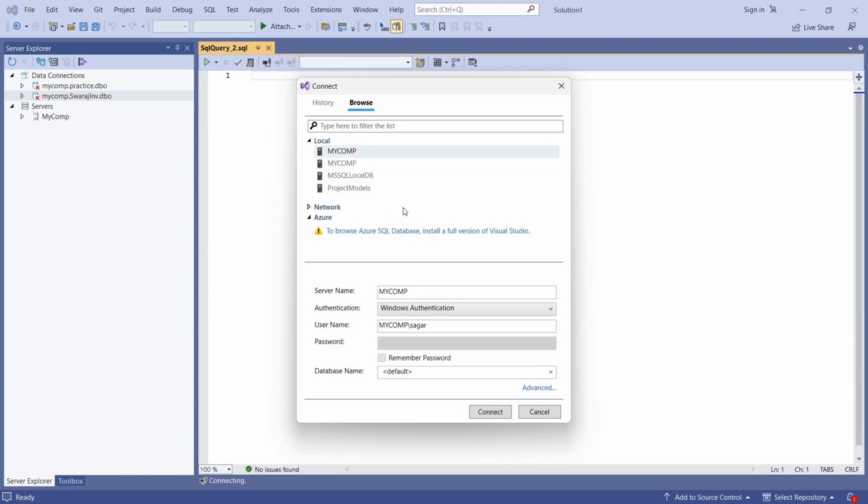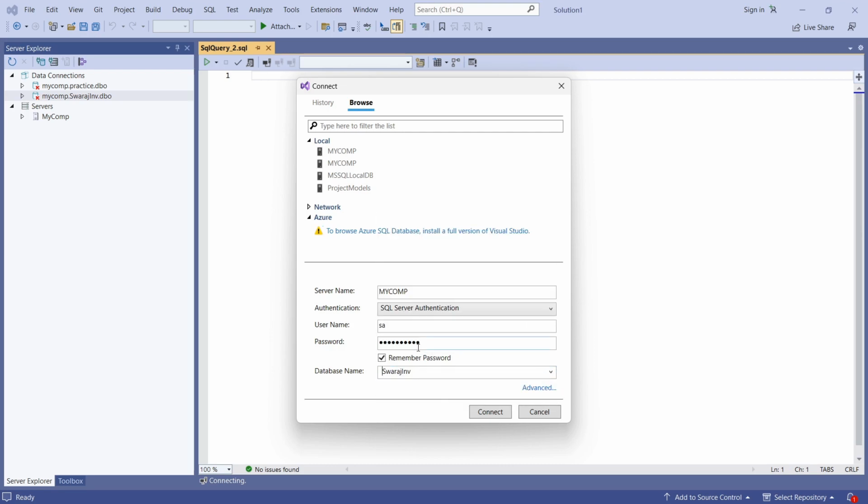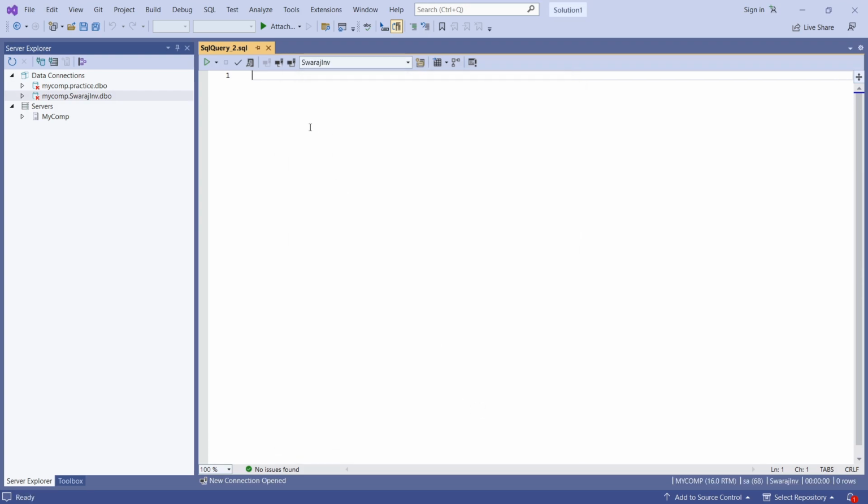Right now I am going to connect to the local SQL server, and here we have to provide SQL Server authentication. Both authentication types are applicable, no problem. Then just select the database and connect. After that, we have to debug this stored procedure, correct?